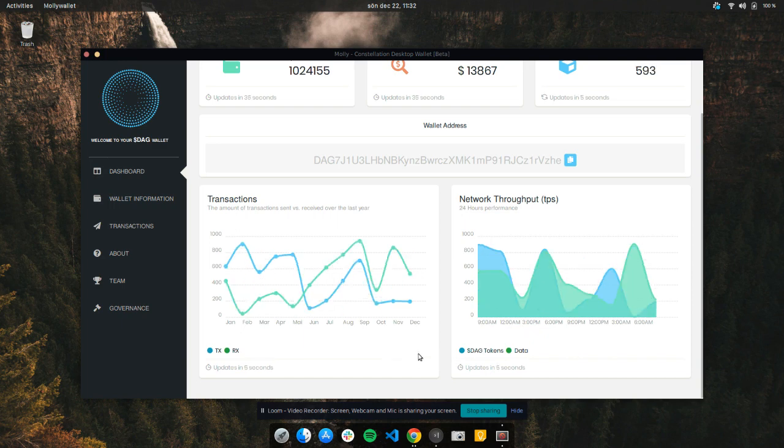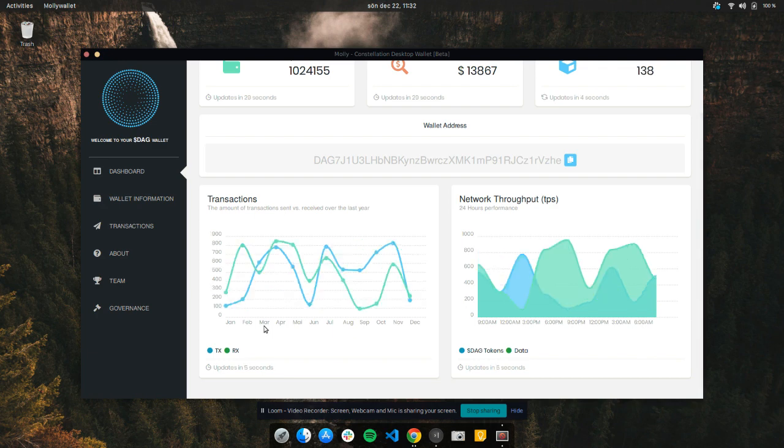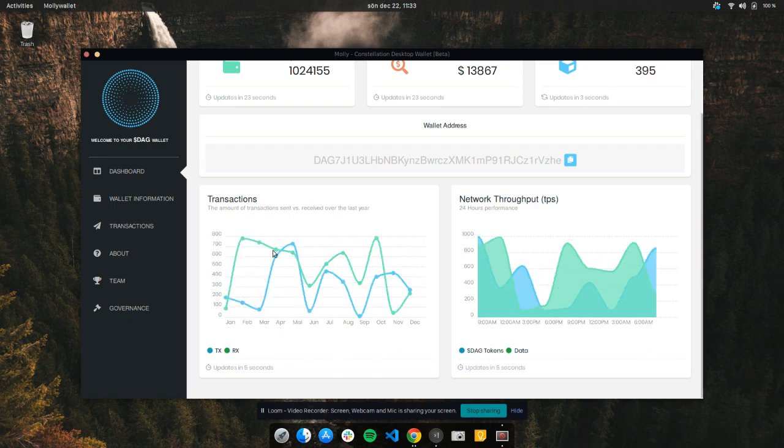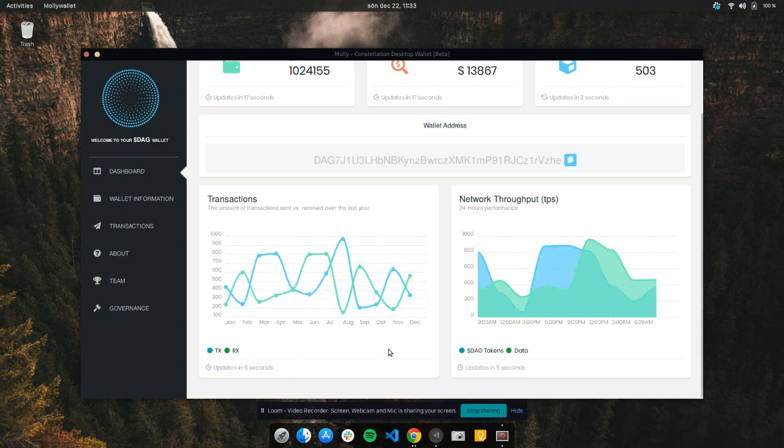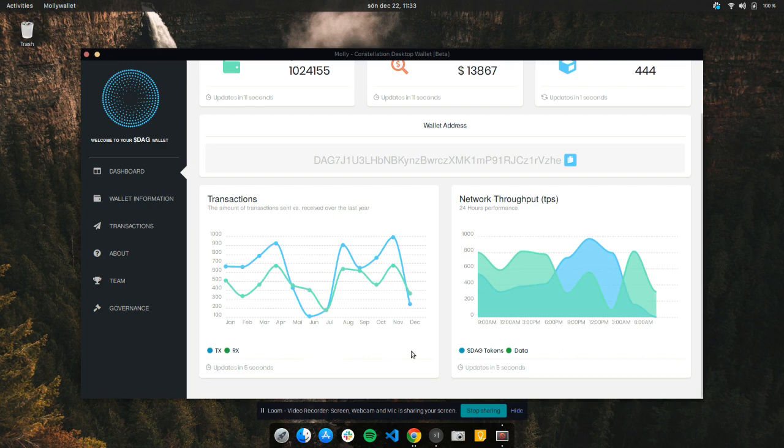These two widgets, if we start with the left one, is going to be the amount of transactions over a year. So you can see the amount of transactions received and sent you had to your wallet address. Right now, we're populating it with just dummy data. I'm just randomizing a bunch of data and pushing it into the widget. But this is obviously going to be populated with real metrics eventually as well.